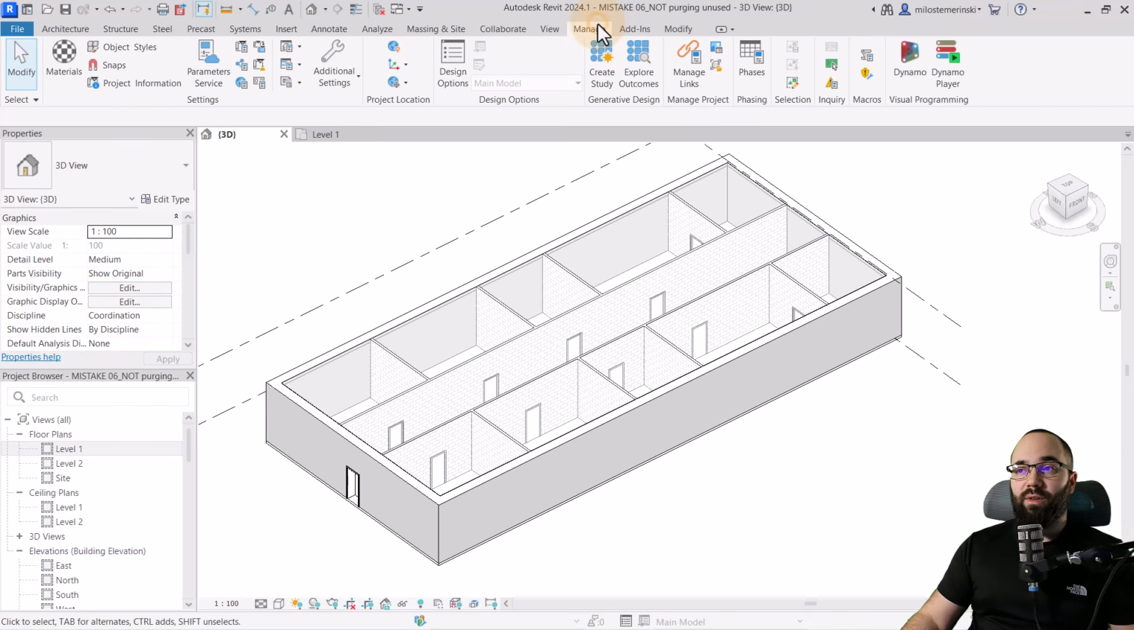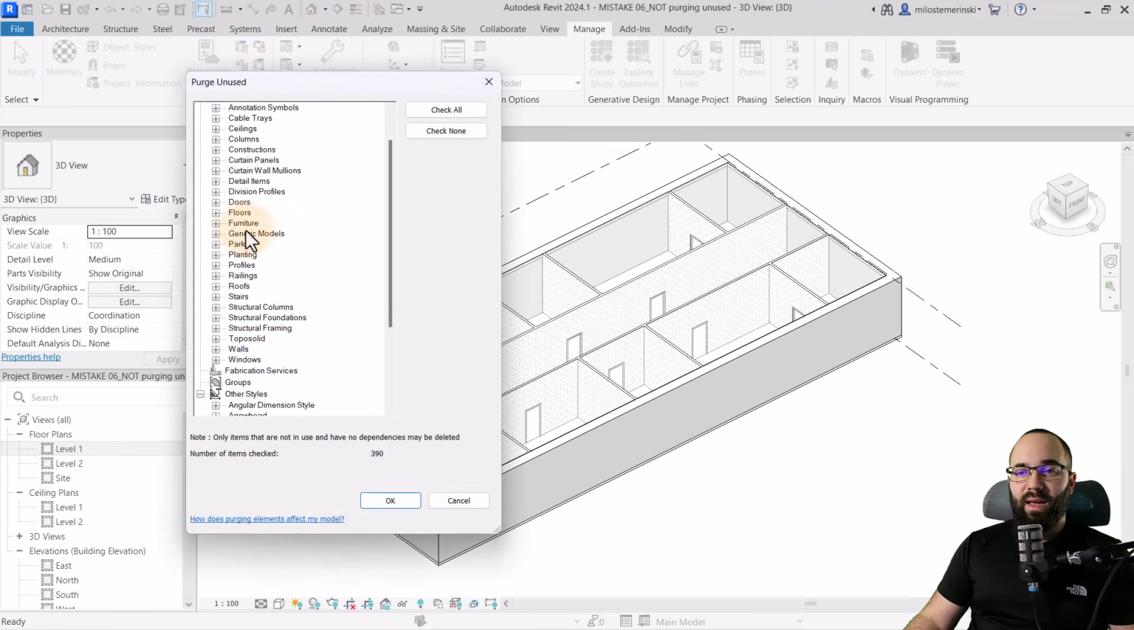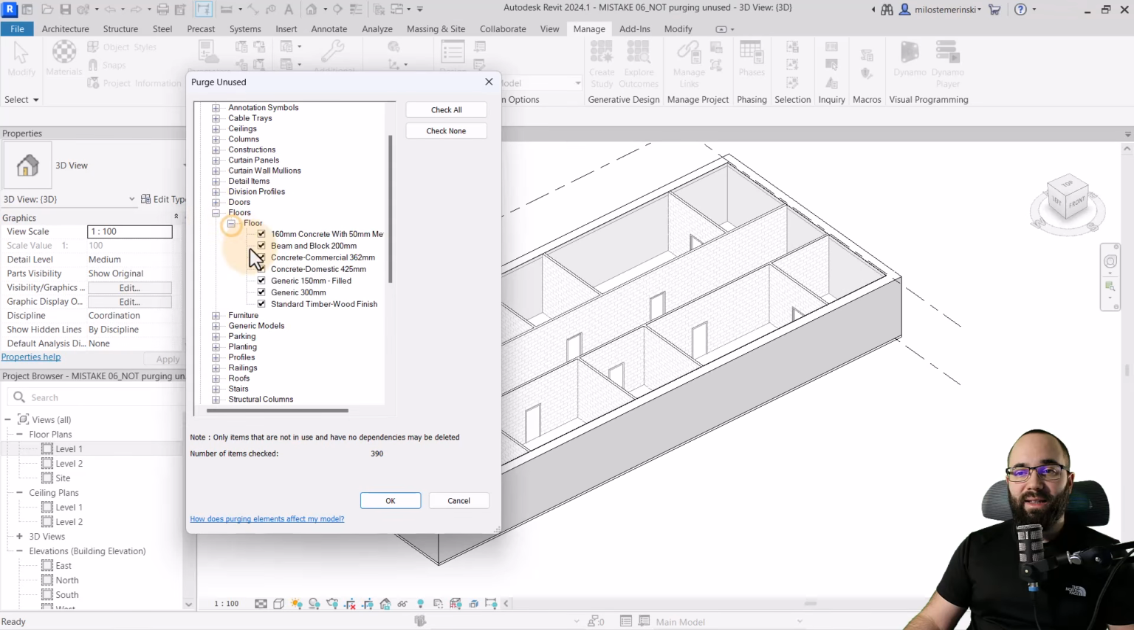Well, you need to go here to the Manage tab, and then on the Settings panel, we have the Purge Unused option. So I'm just going to click on that, and here we can scroll and find floors, expand that, and here we can see all of the floors that are included.